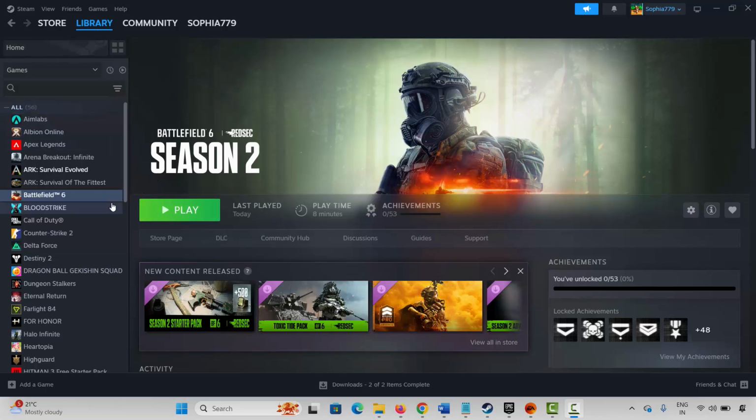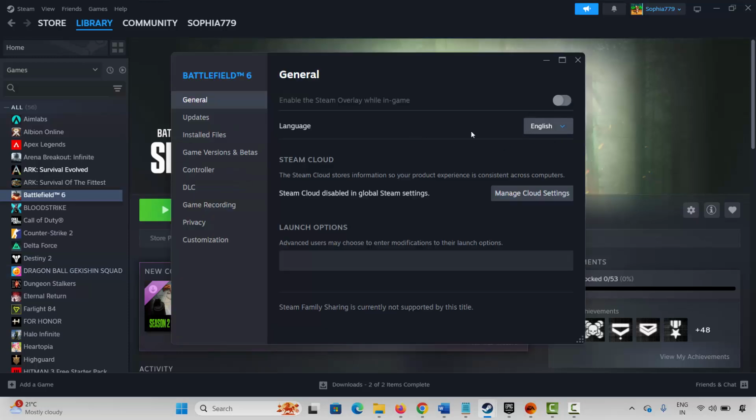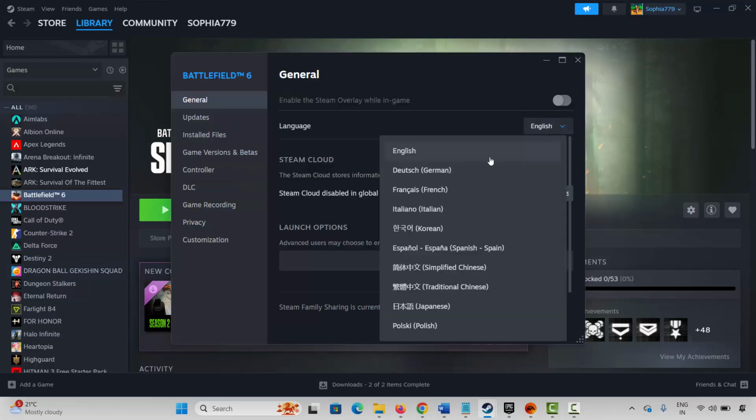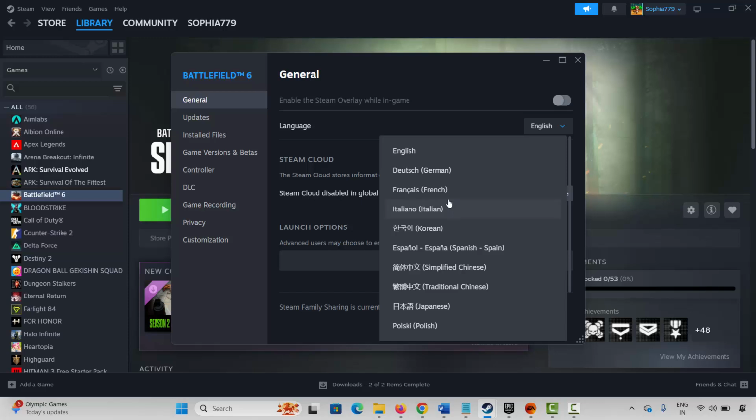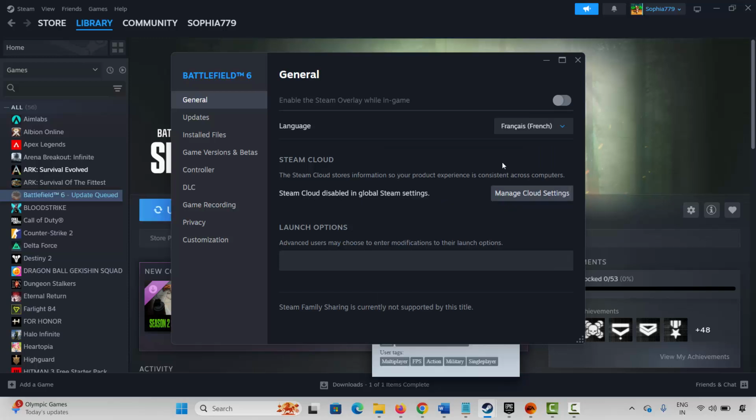If you are playing the game on Steam, after that go to the library section, select your game, right click on it, click on properties, and here you can see language option is selected as English by default. When you click on the arrow icon, you will get lots of other languages. So whatever you want to select, just for example select French, and after you select French, you can see that the language of that game will be changed to French language.